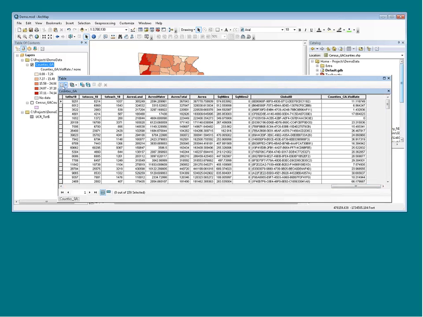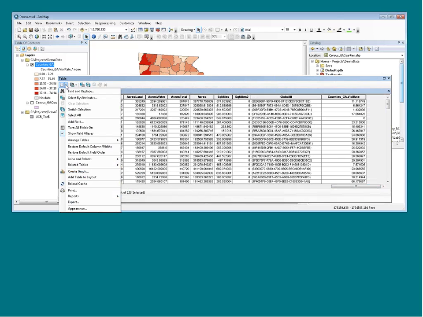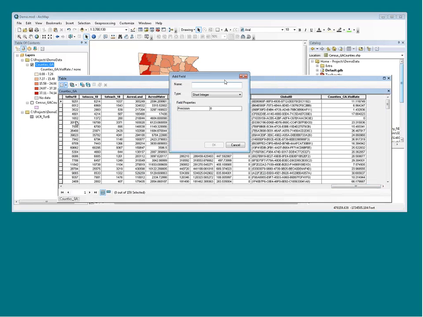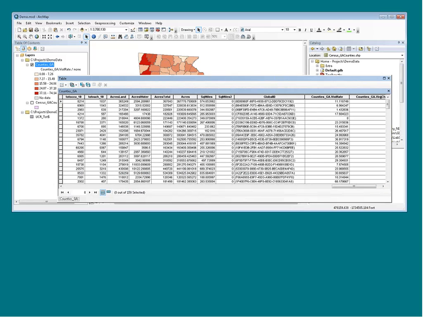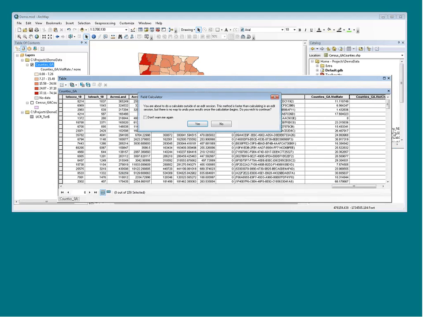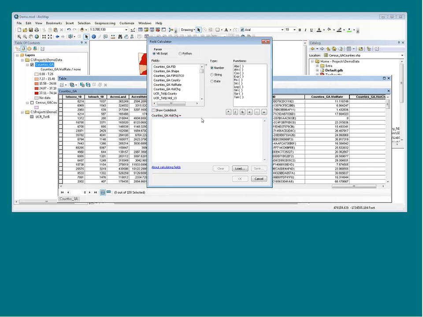So that would involve, however, adding another field here. So let's add another field and call this one violent change. We're going to have to make that a double again. Now we're already at the end of the file. We can calculate that, just like we did the last time.